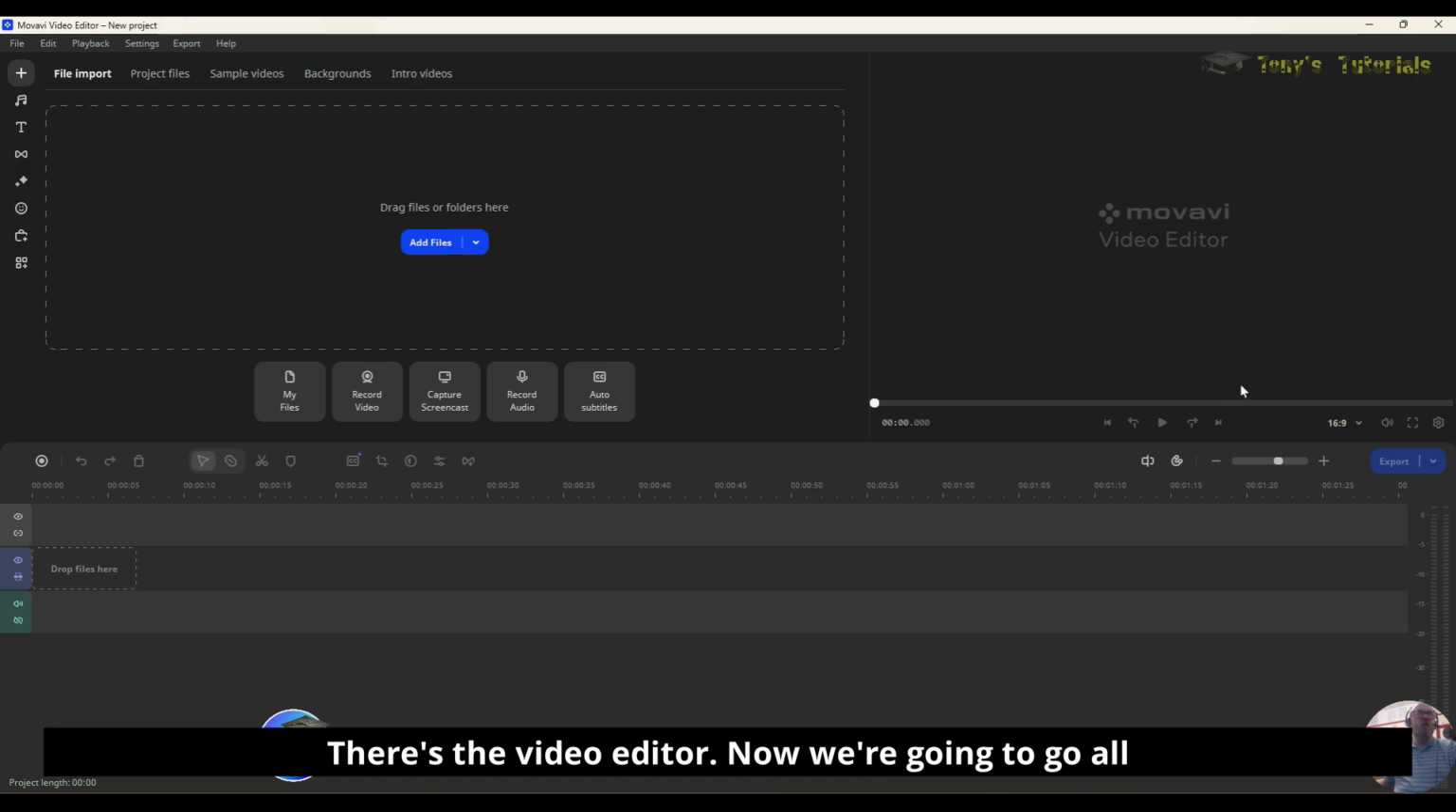Now we're going to go all the way over to the top left corner, and as you can see the icons are in a column there. The first one is the plus sign, so we count that as 1, 2, 3, 4, 5, 6, 7. It looks like a little briefcase with a plus sign on the bottom right corner, and that's the effects packs.